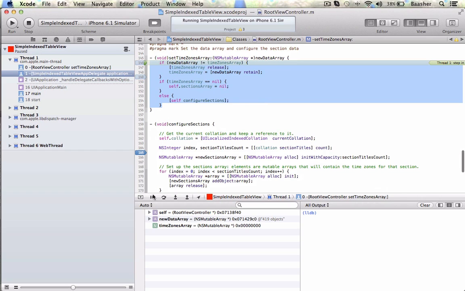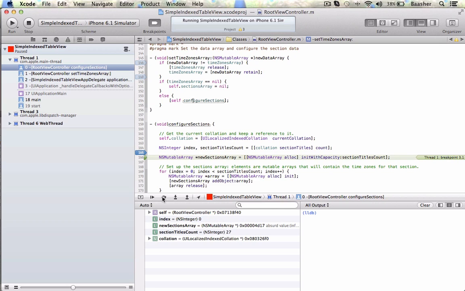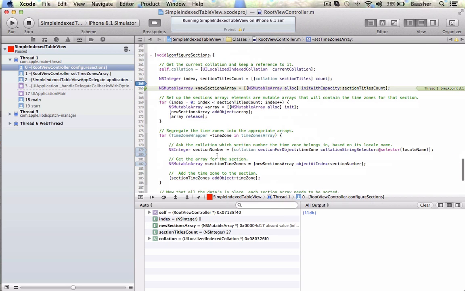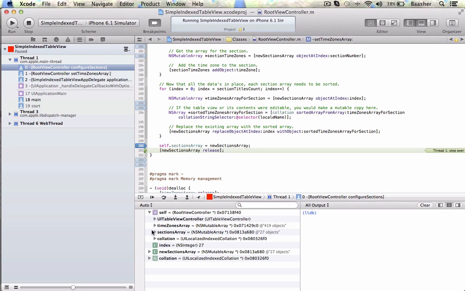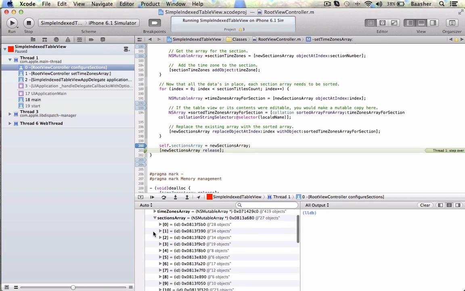Now the configure sections method is being called over here. It's just looking at the data array, and in that array it's going to do a whole number of things. Section array is building a section array. So I'm going to say self.section array, new section array. So new section array, here is the self section array. You see, that's how it looks.